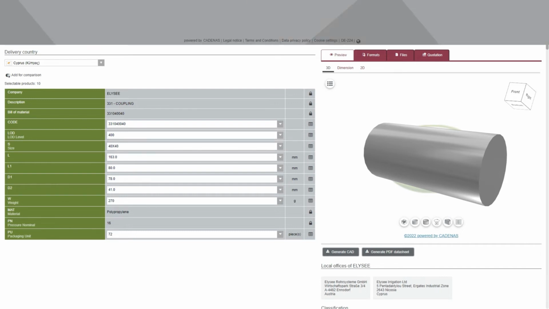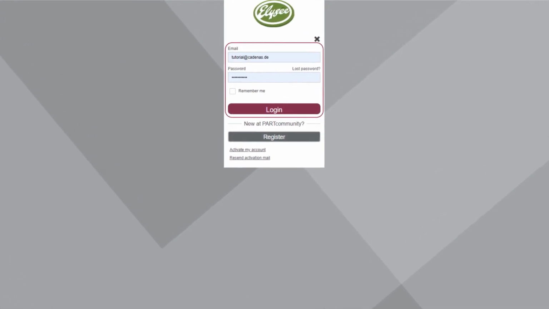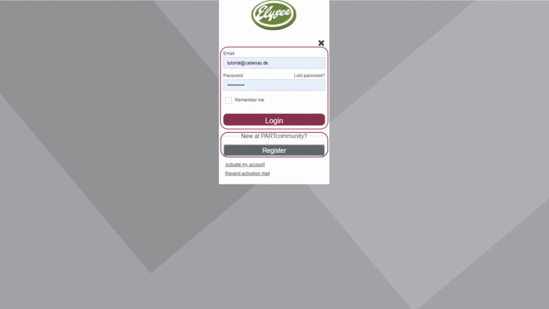If you want to load another LOD or download the model, please log in with your Part Community account or create a new one, which is easy and free.